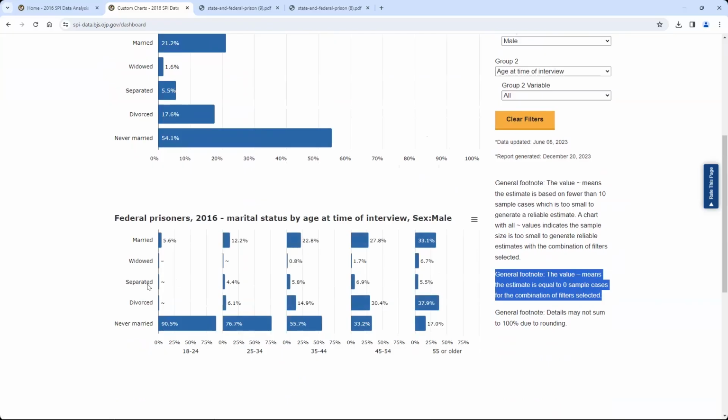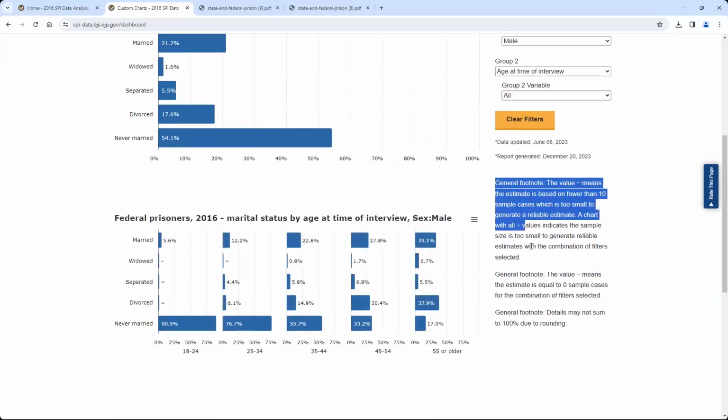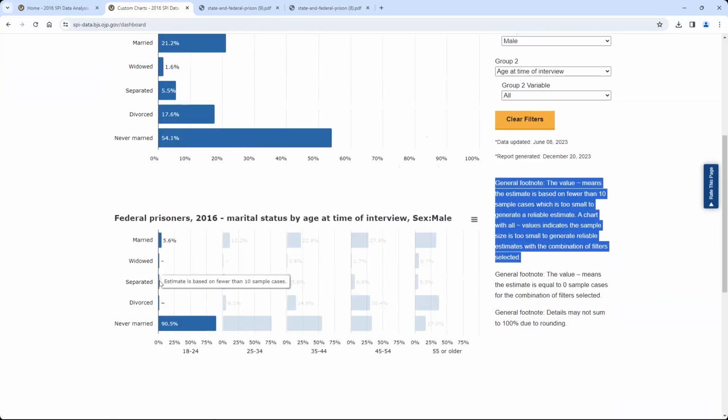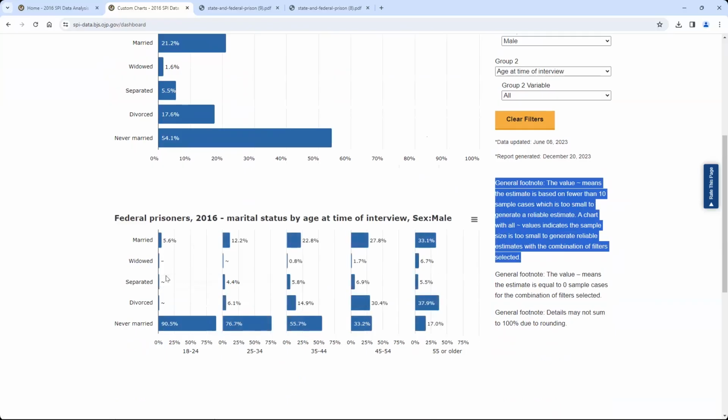For male federal prisoners ages 18 to 24 who were separated, there is a tilde in the chart instead of a bar. The first general footnote explains that the estimate is based on fewer than 10 sample cases, which BJS has determined is too small to generate a reliable estimate. For all tildes that appear in charts, the tooltip will also include a note about the number of sample cases rather than any estimate.